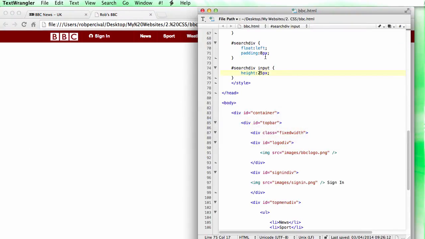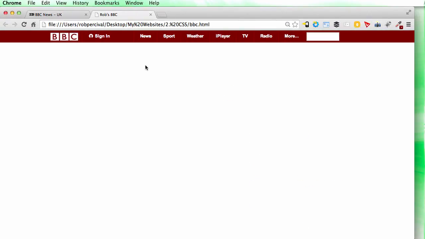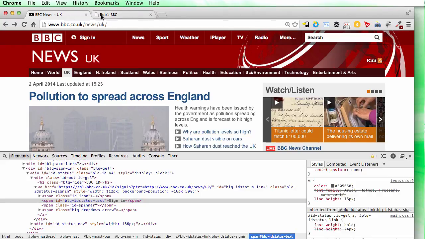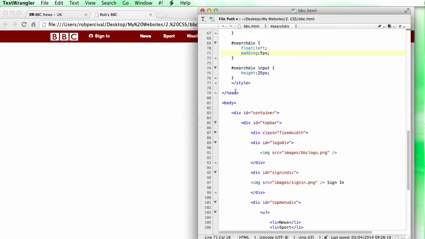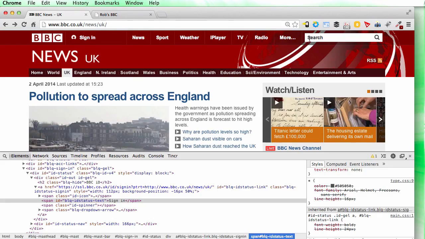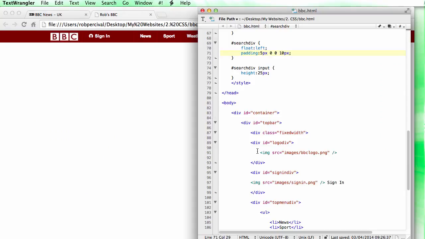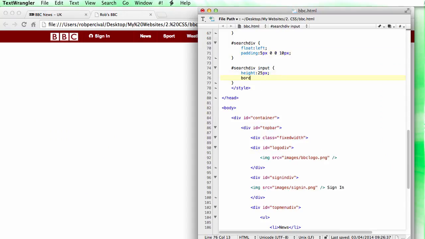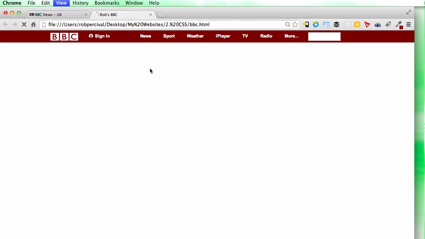I think we need then a little bit less padding. So let's try 5 pixels. Yeah, that looks good. I think we need a little bit more padding on the left, maybe. So we'll have 5 pixels on the top. We'll sort out the right and bottom padding if we need to later on, and we'll have 10 pixels on the left. Okay, that looks nice. Now, this has no border as far as I can see, so we're going to turn off the border by saying border is none. Okay, that looks good.